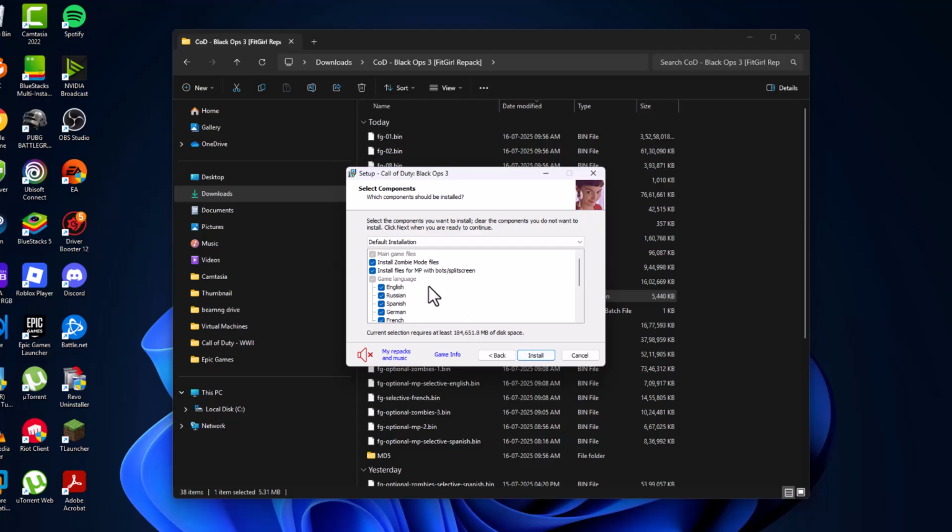In game languages, you just need to check your preferred language, guys. I'm gonna have English. Other languages I'm gonna uncheck. Then select the install option.